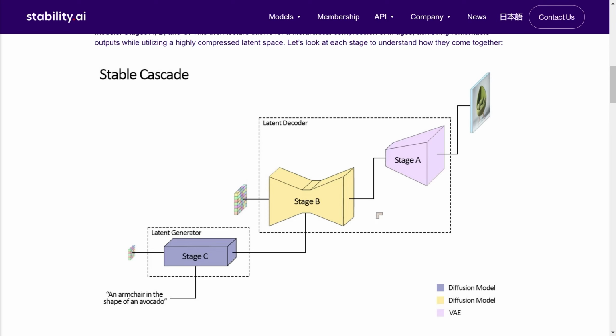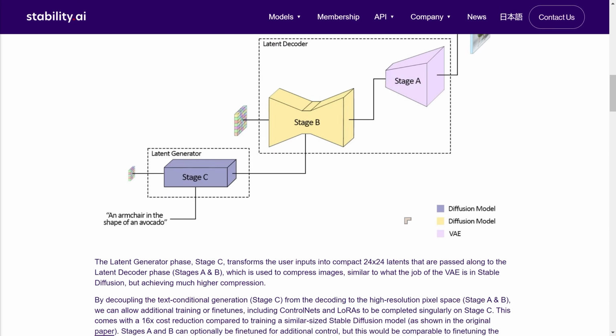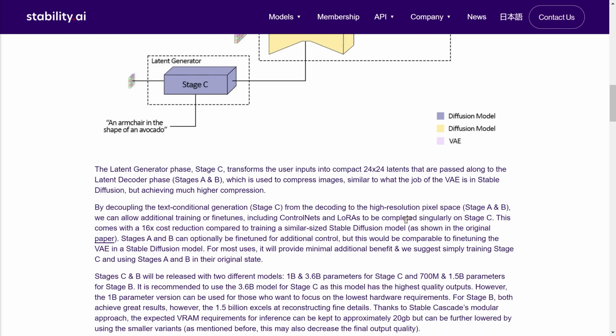So we have a lot of stuff happening here inside of latent space. And stage A is, if you've used Stable Diffusion, equivalent to the variational autoencoder in Stable Diffusion. Now, if you don't know what any of that means, the main thing to bear in mind is 3 stages, beginning with stage C and ending with stage A. A little bit confusing, but that's the way it is.